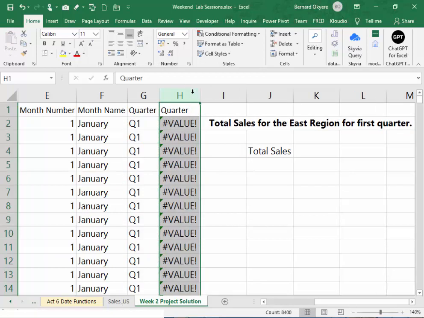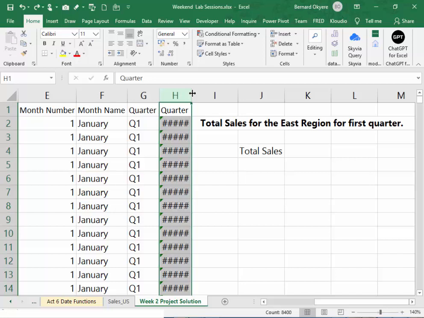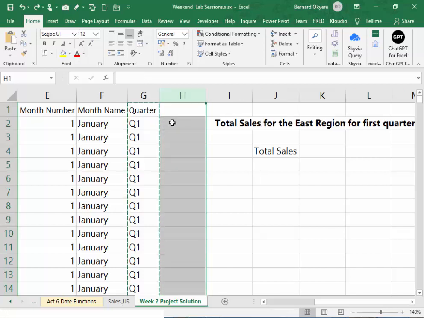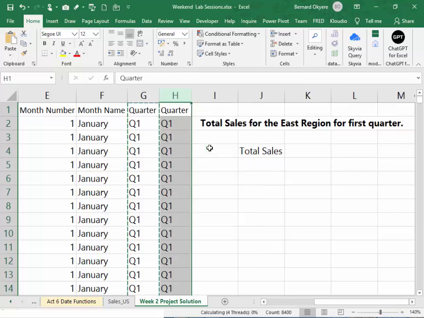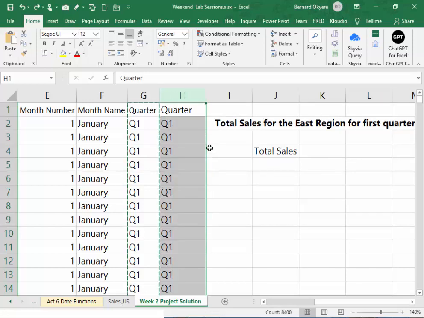Oh, okay. Guess you have to paste as value. So come to column H, right click, and then choose paste values. Then paste as values and then press the escape key. So let me do that again.